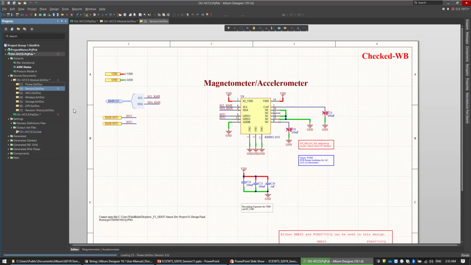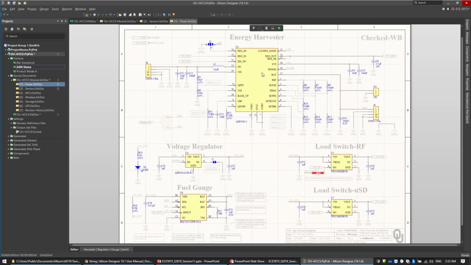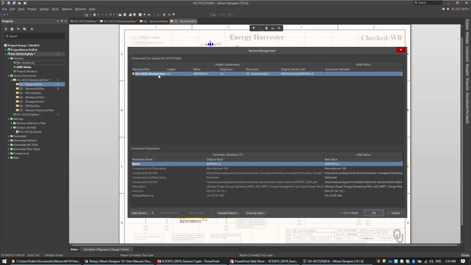Let's say we need to go to the power sheet and let's select assembly variations and see what components are used in these variations. Now look at the toolbar in here. You have edit component variations. If you take this and click on it, now you will see only this component U3, and you can change the variation for this component right away.